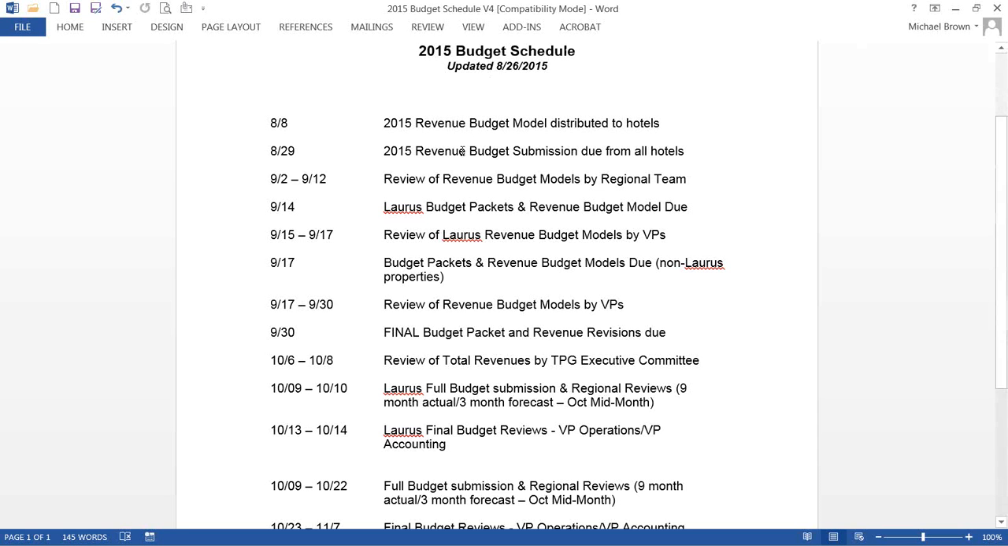Okay, so changes on the schedule. So if you're a Laura's property, this budget packet and your final revenue model is due on the 14th of September. Again, Laura's properties are an accelerated budget schedule, so those are due on the 14th. That is a Sunday, and we know it's a Sunday. Correct. We do know it's a Sunday. Right. Because we will be reviewing them first thing Monday morning. So you have until Sunday night. We won't be pulling those until Monday morning.